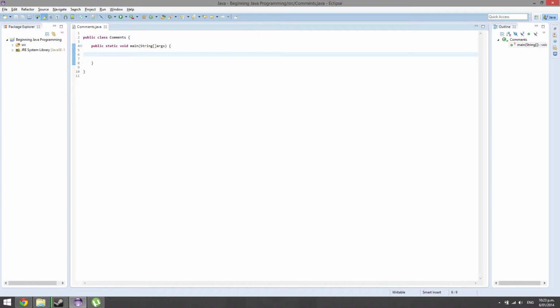What a comment is, basically, is a simple way of annotating or explaining to the programmer, or anyone else who's reading our code, what's going on at any given time. In Java, there are three types of comments we need to worry about. The first type is a single line comment, which we write using two forward slashes.